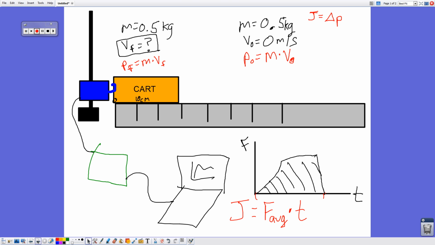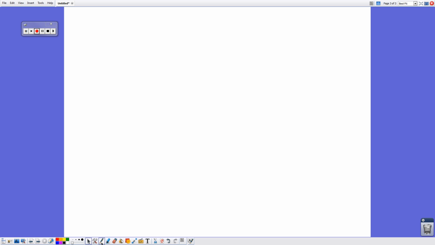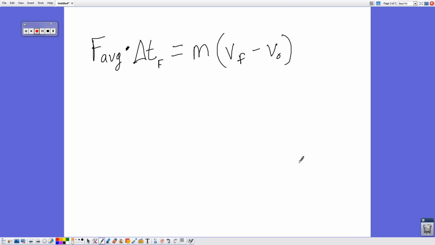All right. Which should leave you with average force times delta t. I'm going to put a little f there so you remember what delta t we're talking about. And that's going to equal m, v final minus v initial.